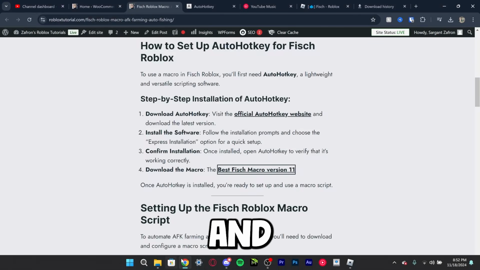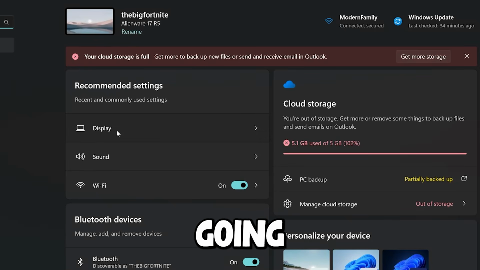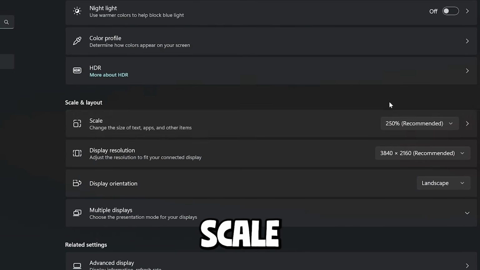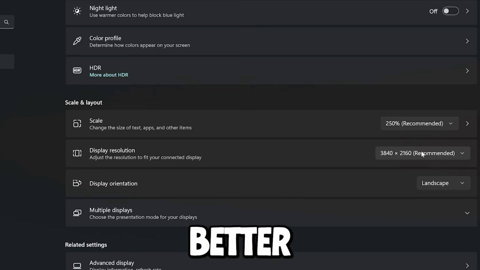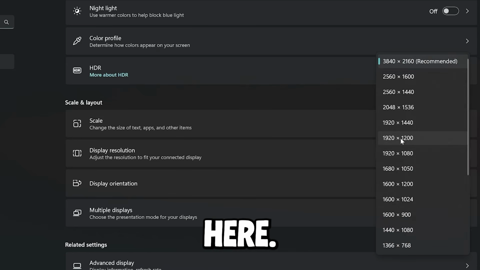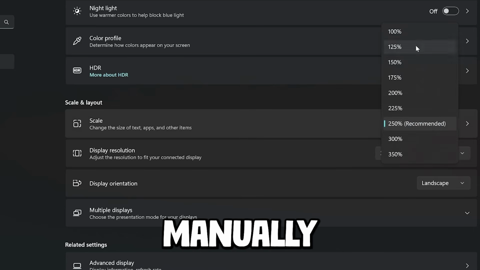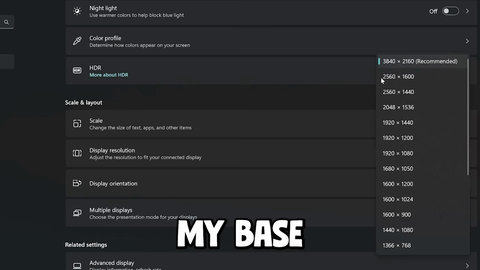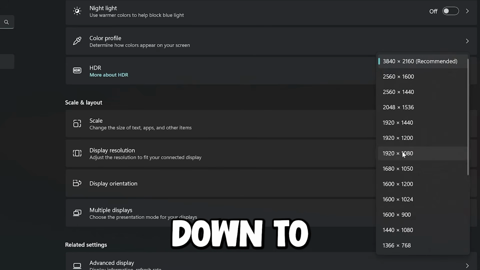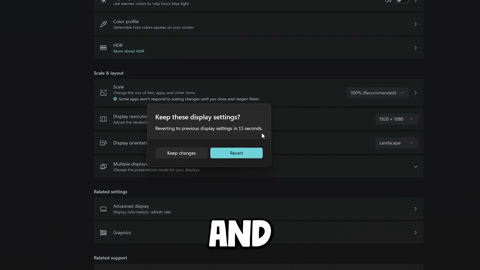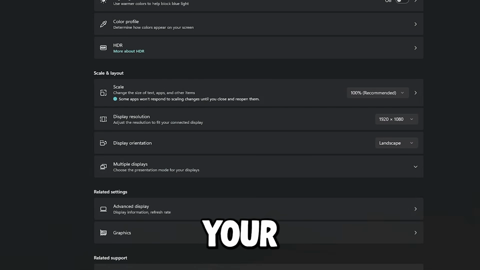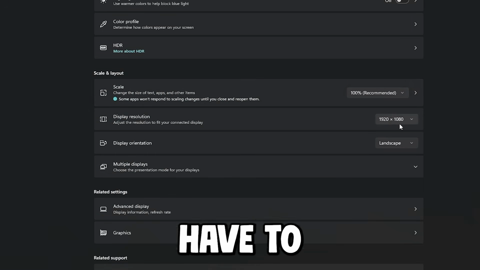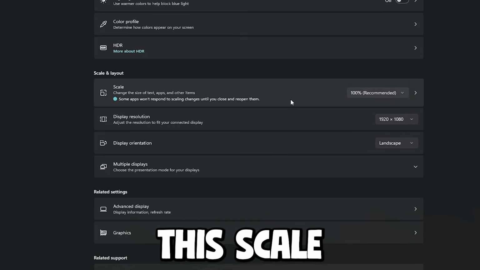Before you open it up, there's a setting that you have to enable. Head on over to display, and you have to have your scale set to 100% in order for the macro to effectively work. V11 is better than V10 because of this specific setting change. So we're going to click on recommended right here. You can manually change just the size, but for me, this is my base canvas size. I'm going to set mine down to 1920 by 1080 and save, keep changes. You'll probably get a notification from your graphics card asking why you changed it. Though as long as we have that 100%, you don't have to change the display resolution. You can just manually change this scale.